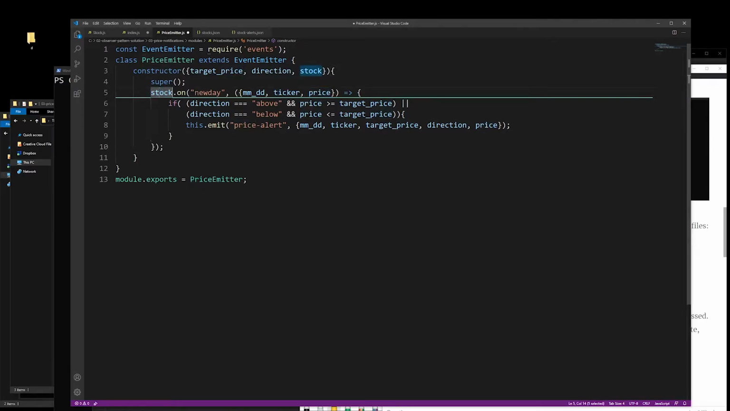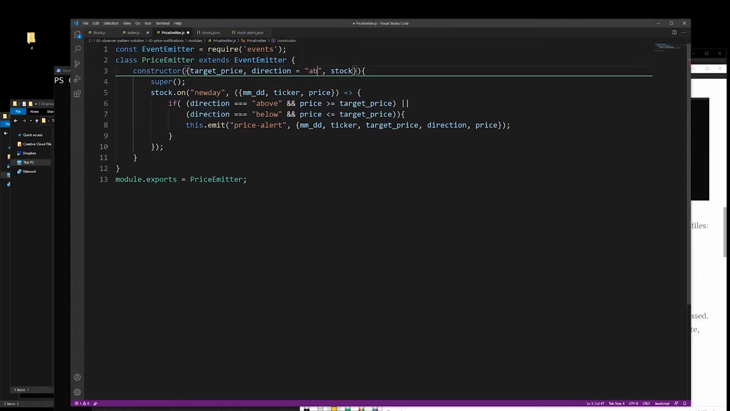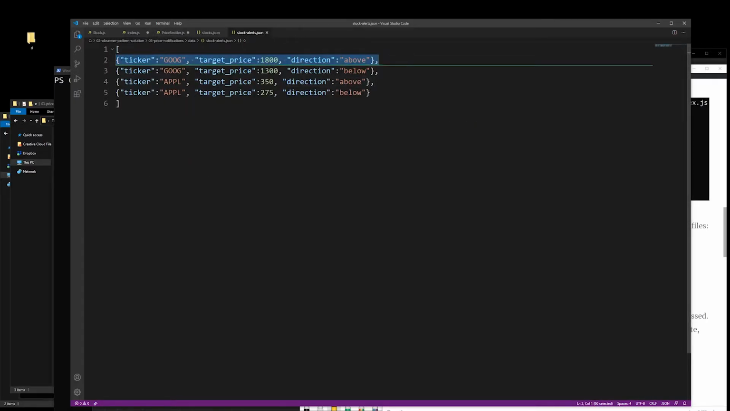Remember this stock is going to emit a new price every day. And so we're going to check that price and see if we're tracking for above. Remember when we're creating the stock, it's going to give us some value. It might be above or it might be below. So let's take this as our first example. We're building the price emitter for this particular record. In fact, over here we're going to have four price emitters. So we're building the price emitter for this very first one.